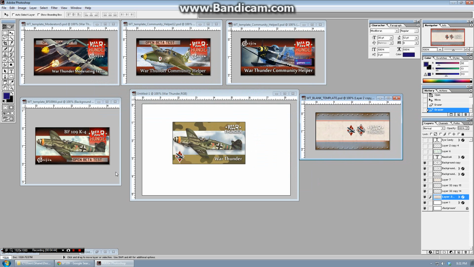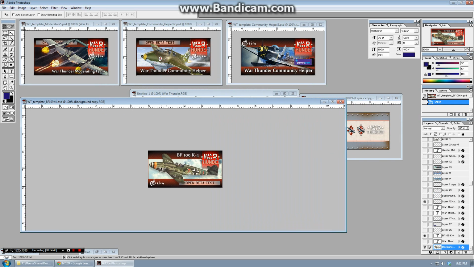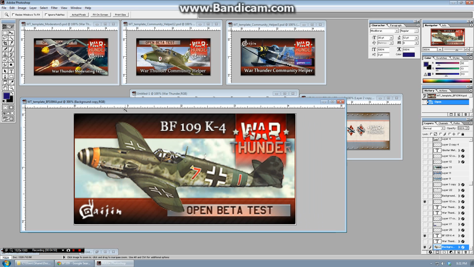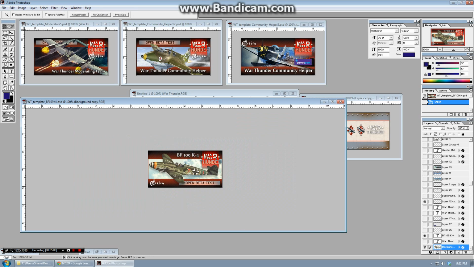Here are the signatures I've been using lately, and those are using a gradient. I got the lines just like on the War Thunder website, and I have a black to reddish gradient there. So that's it.